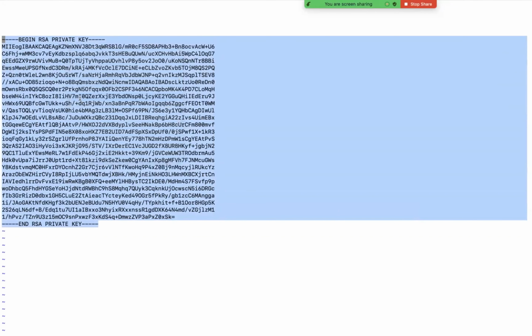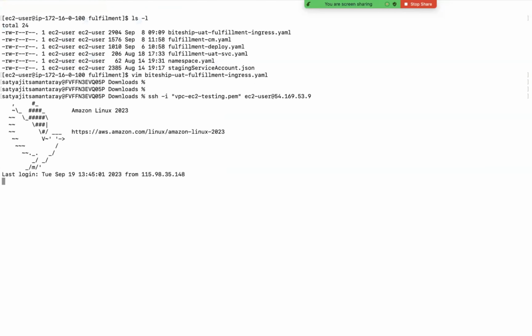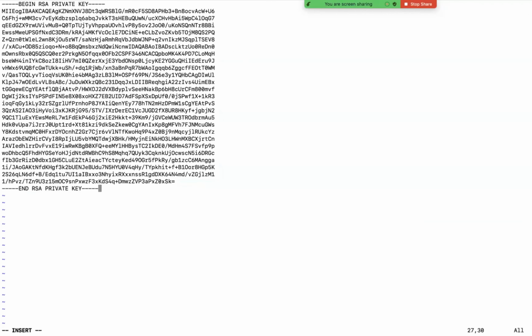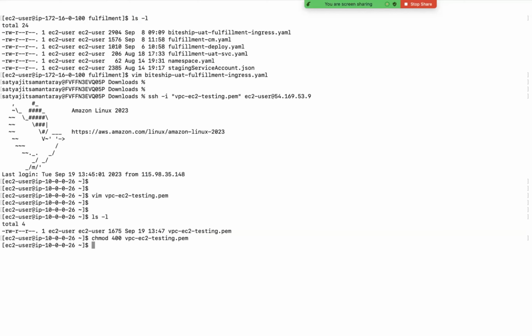You can also follow the same way: copy it, and after that you can log into this server, and inside this server you can just place the key, because without the key you cannot access it, right? The same name, VPC EC2 testing.pem, and paste the key. Once the key is done, save and exit from there, and check the permissions. The permissions you need to set are 400. Once the permission is done, then we are good.